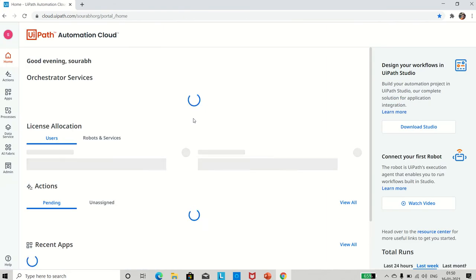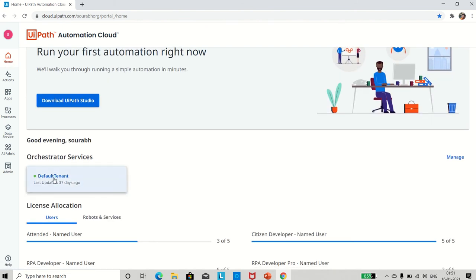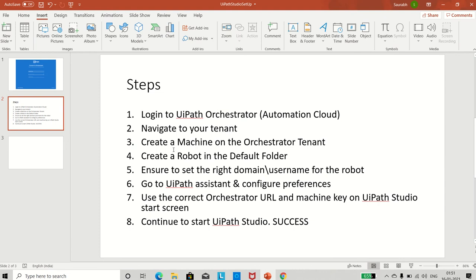Once you get the home page for the Orchestrator, it just takes a while depending on your internet speed and your machine's performance. There you go, I am on the home screen after I log in. If you land on any other screen by any chance, make sure you click on this home button here to get to the screen. Then you click on the default tenant, which is here. While the tenant loads, let's look at the next step. So number two is done.